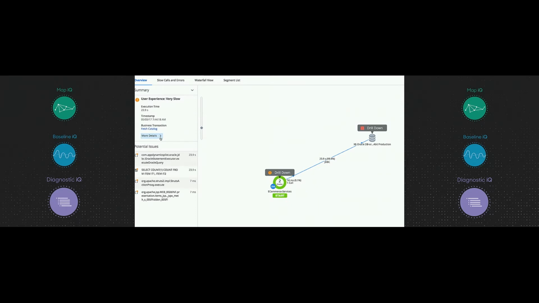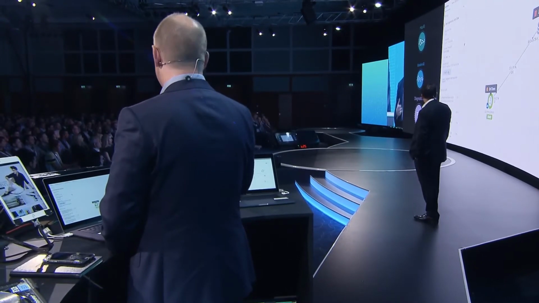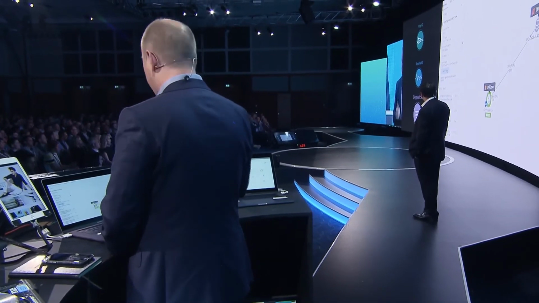And if I click on more details, I can also see that we can get down to log file level. So Diagnostic IQ, because we're a unified monitoring platform, lets us correlate all the way down to the log file. So you don't have to run any complex queries in order to interrogate what's going on in that log file.